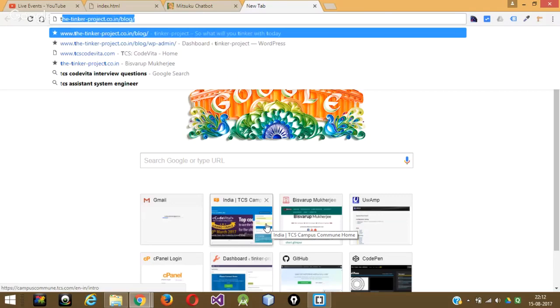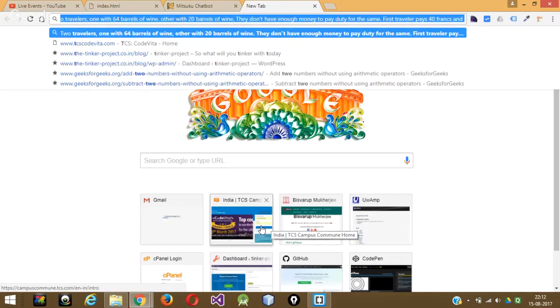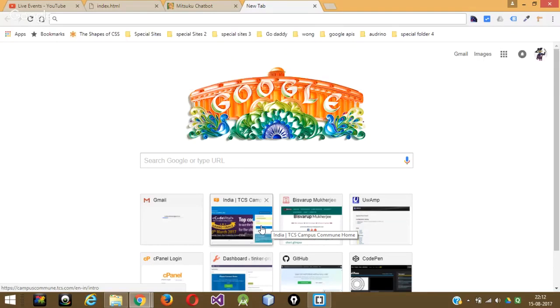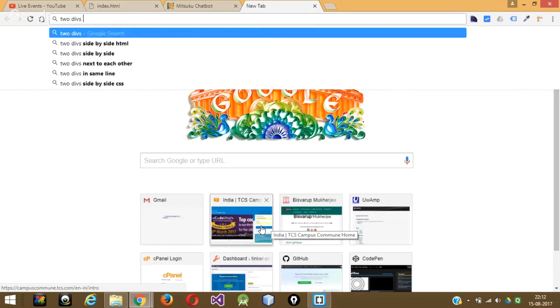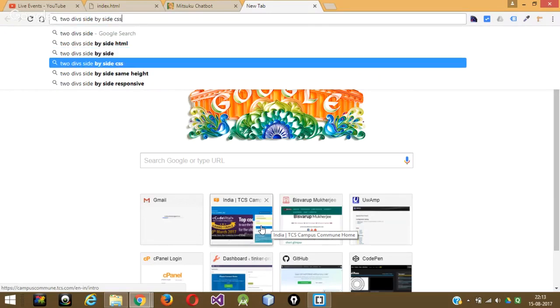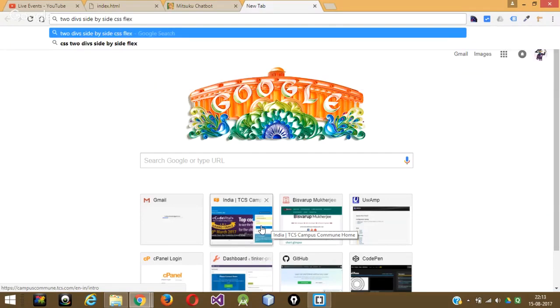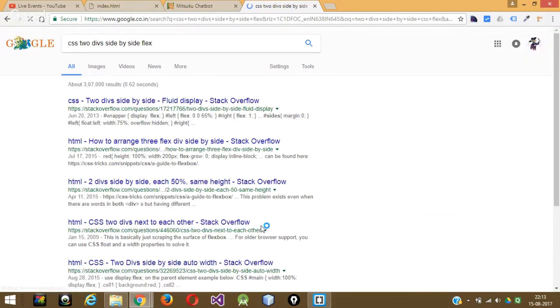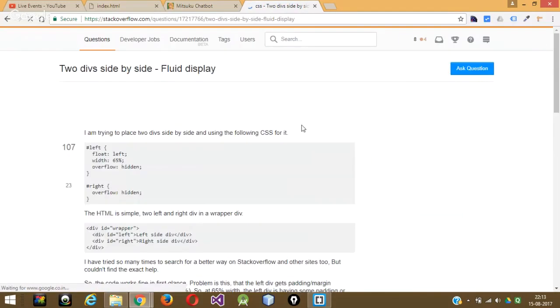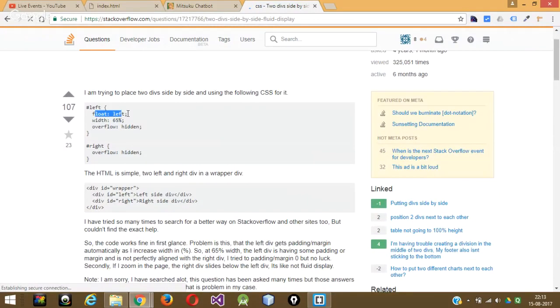Two divs side by side HTML CSS. Oh my God, what is this? Using Flex. This is a nice thing actually. Fluid display. Float left.